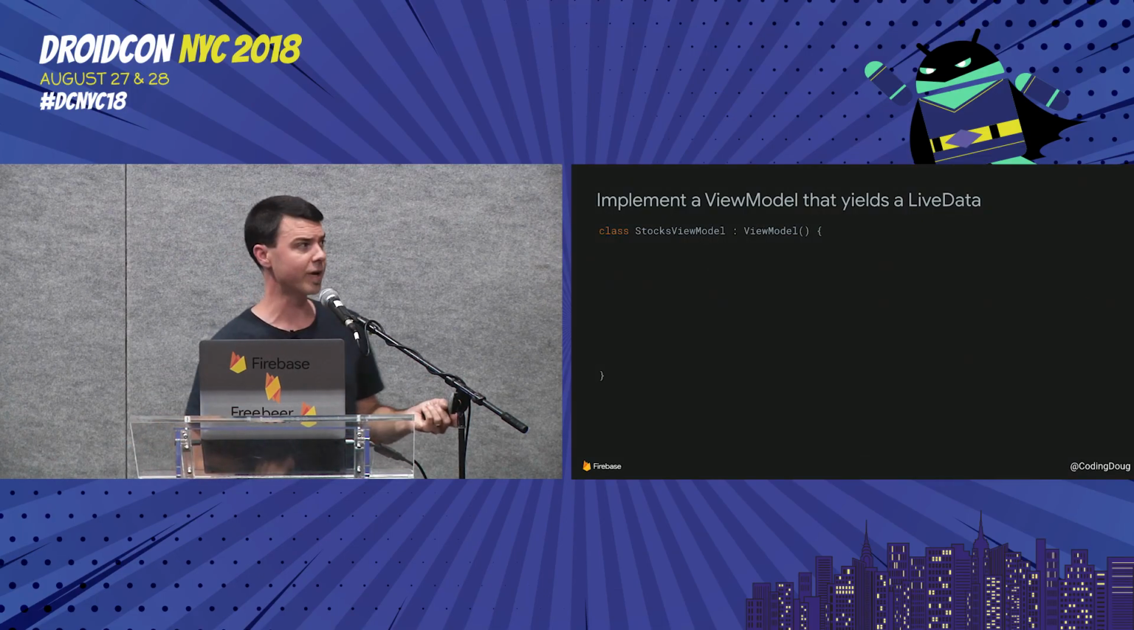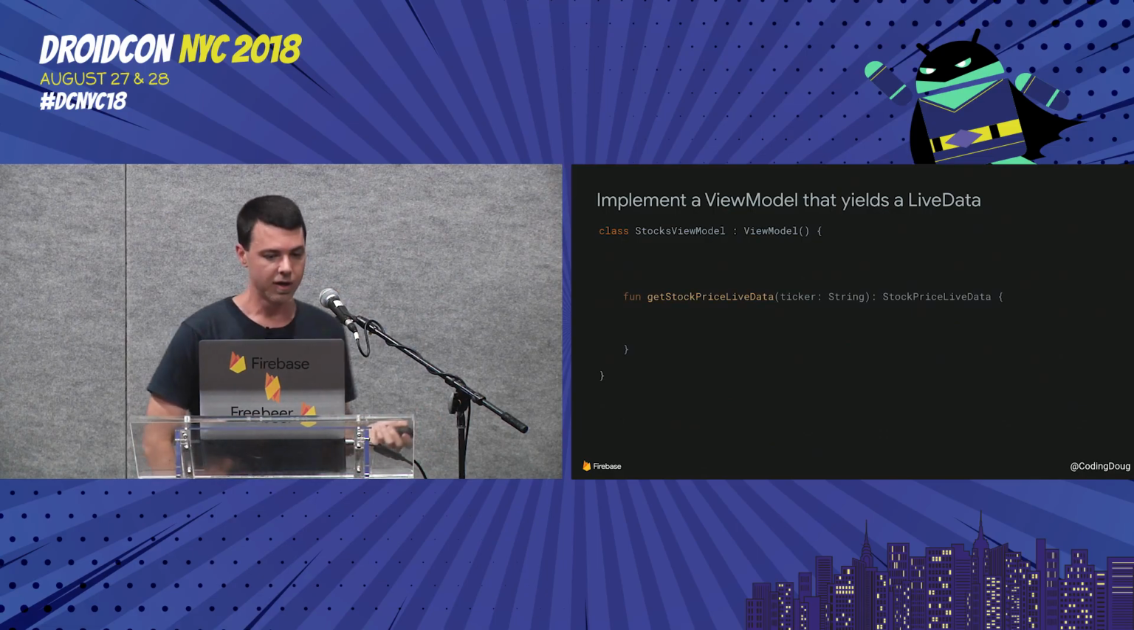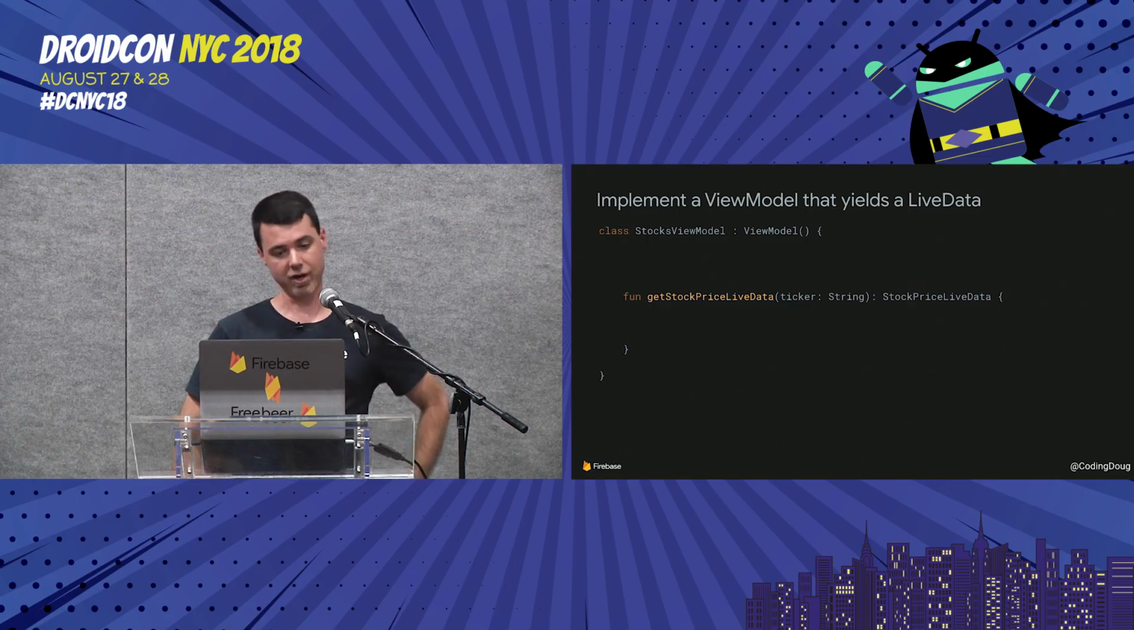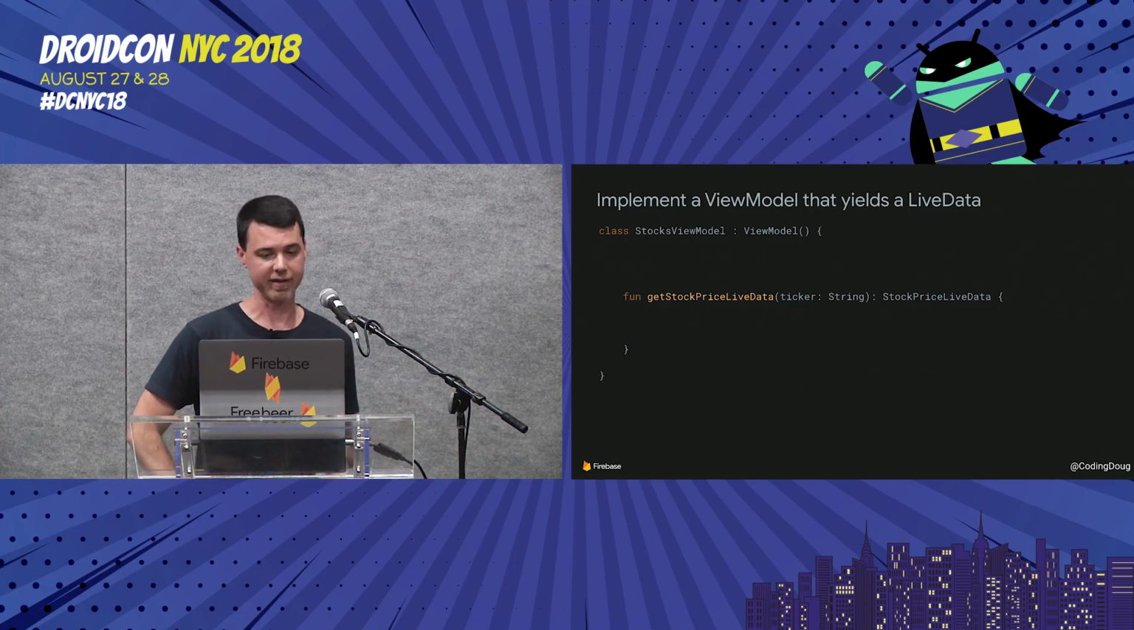So how do we want to implement one of these? Well, the first thing you do is subclass view model. I'm going to create an API method on that called get stock price live data, and it'll take a ticker, and that's the stock price we're interested in tracking, and it'll return a live data that we can use to update our views.